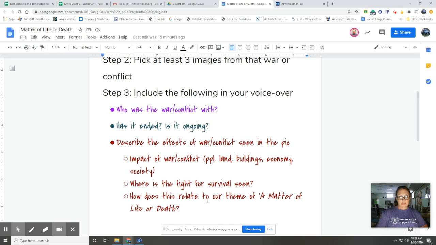What I would suggest is that you look at these questions first and then make a decision on what you want to present about. So who was the war or the conflict with? Pretty simple. Has it ended or is it ongoing? We have, for some wars, a very decisive end date. For certain conflicts, they're still going. So take a look at that.